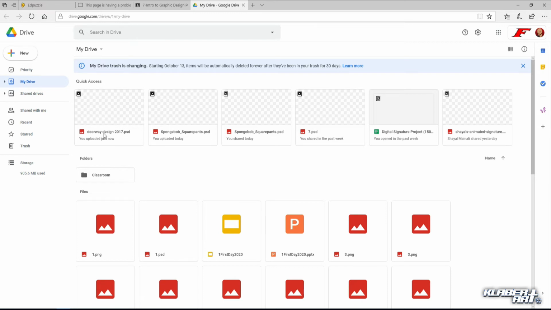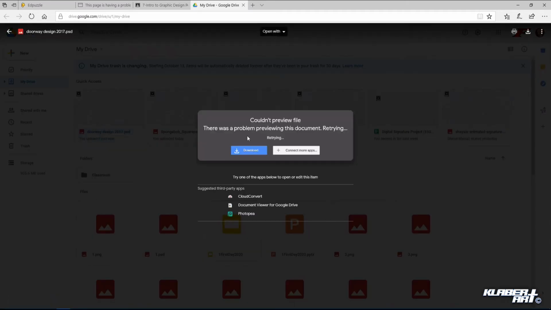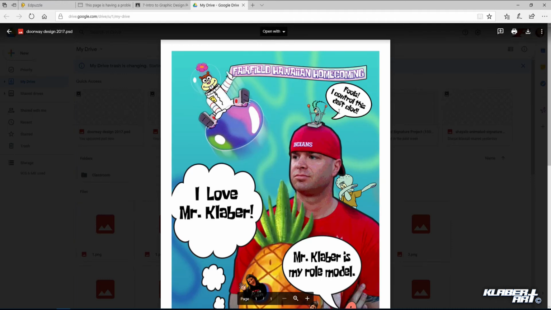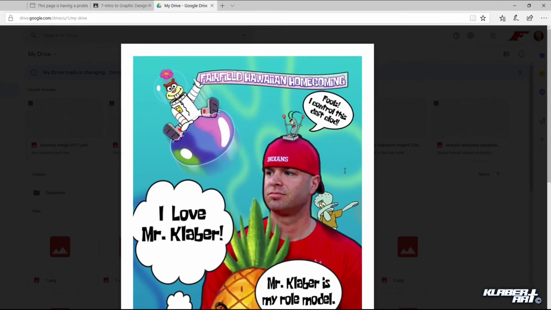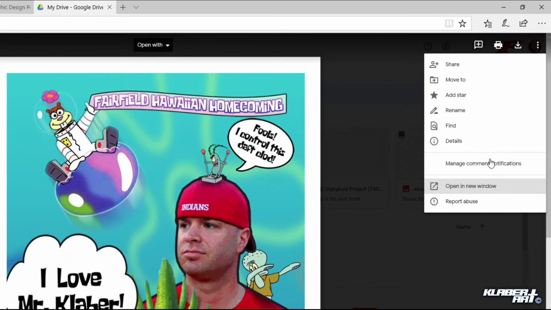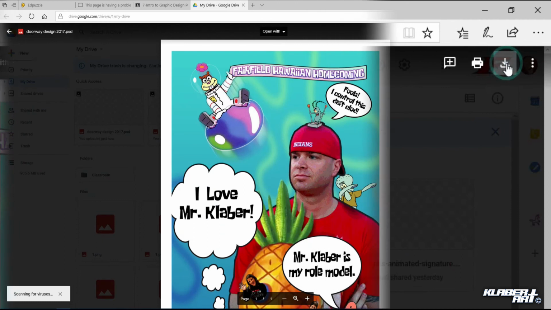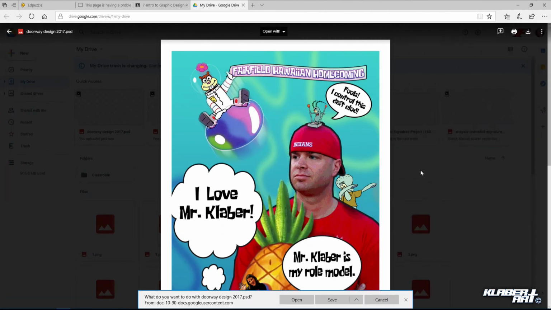Here's how you do it: double click on it. It can't preview it, that's fine. Sometimes it'll let you preview, sometimes it won't. If you see that blue bar there, you can download it, or you go up here, you might have to open in a new window, or if you see that, that means download. So I'm going to download it, and just pretend I'm on my other laptop at home, the school-issued laptop.